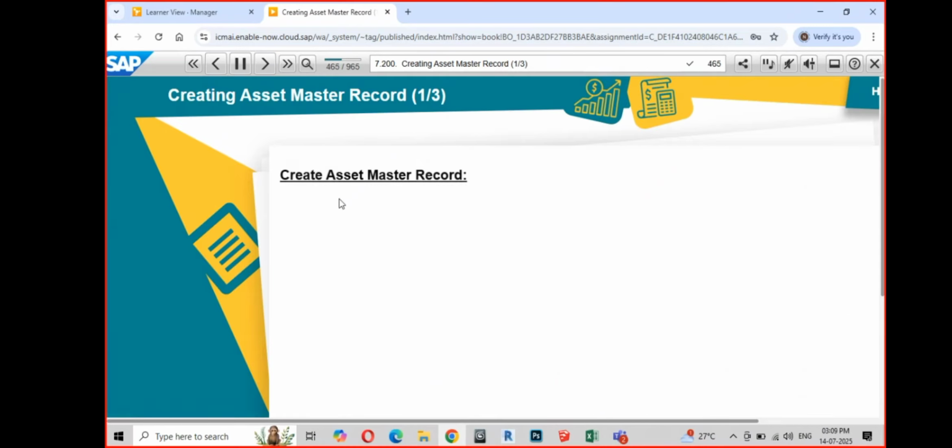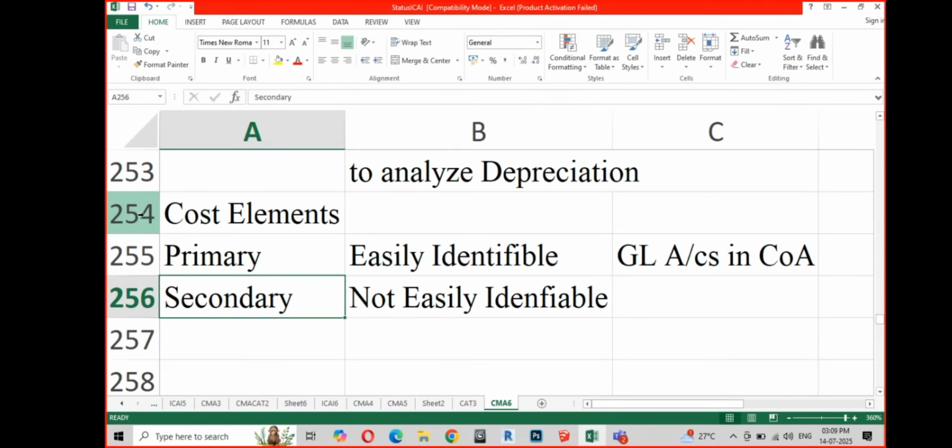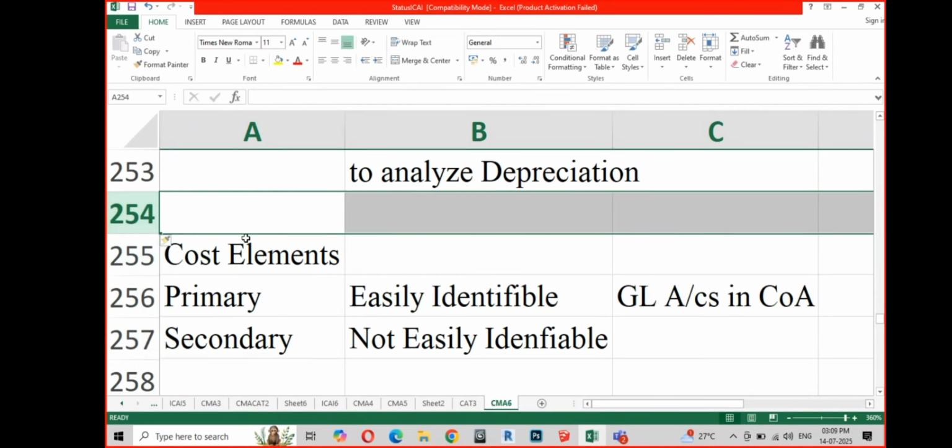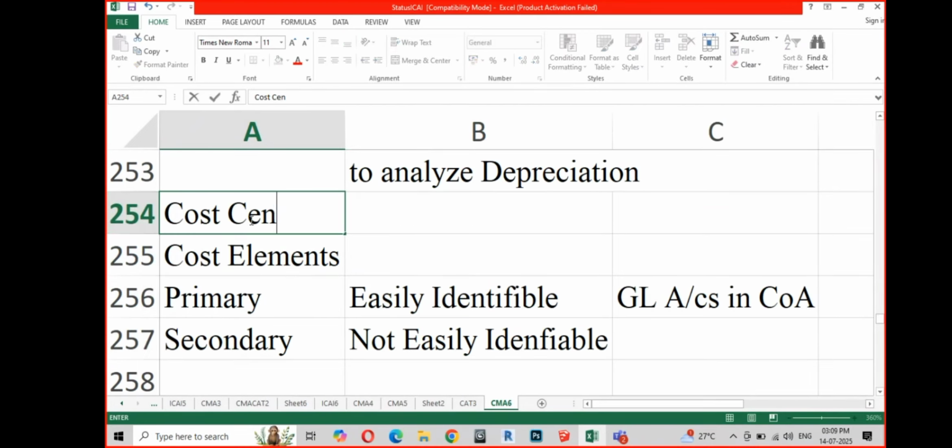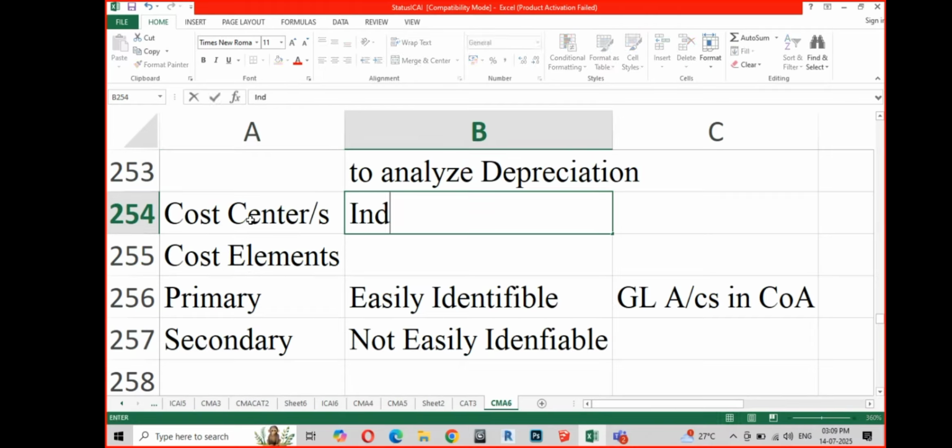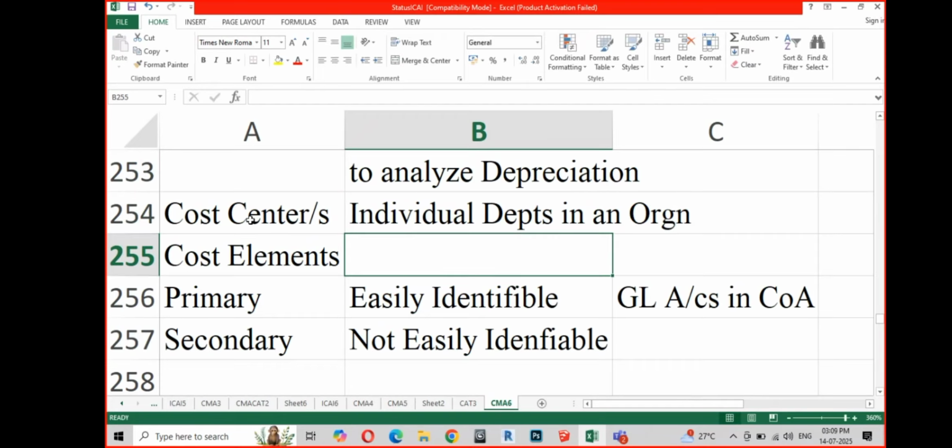So let me also put in this even before I put in the cost elements. What are cost centers? Individual departments in an organization. Cost centers can also be called cost collectors, cost buckets. They are responsible for collection of costs. We'll come to it later. Okay, not a problem.